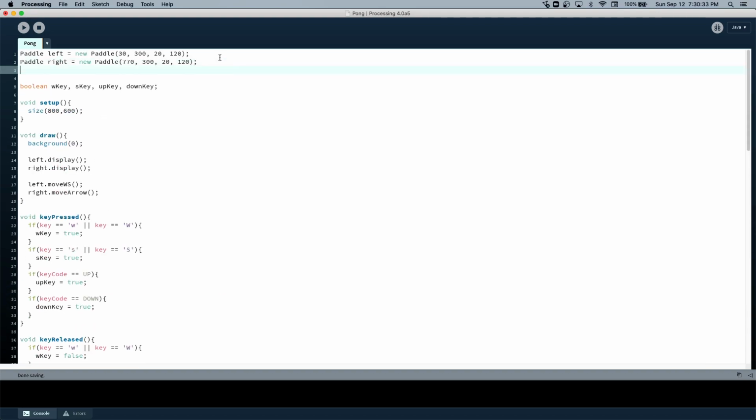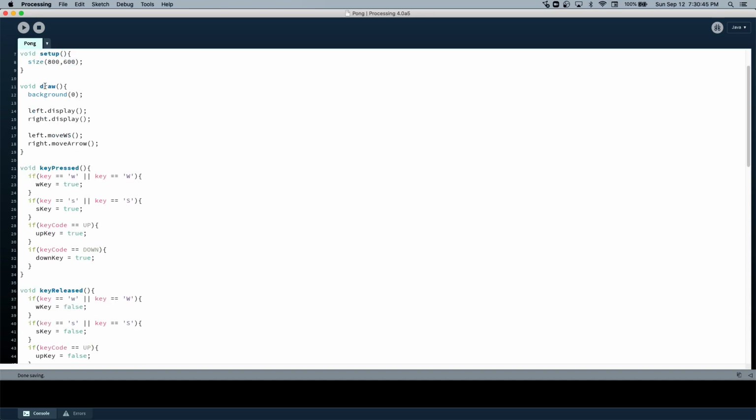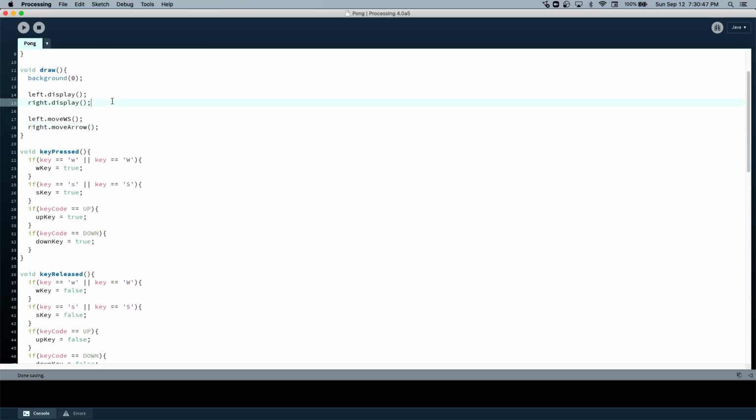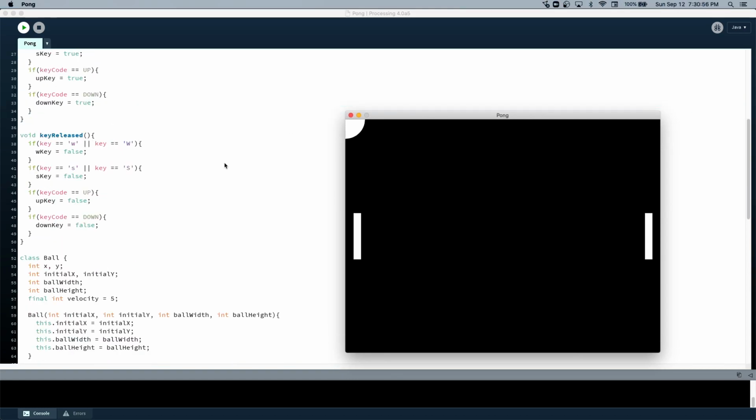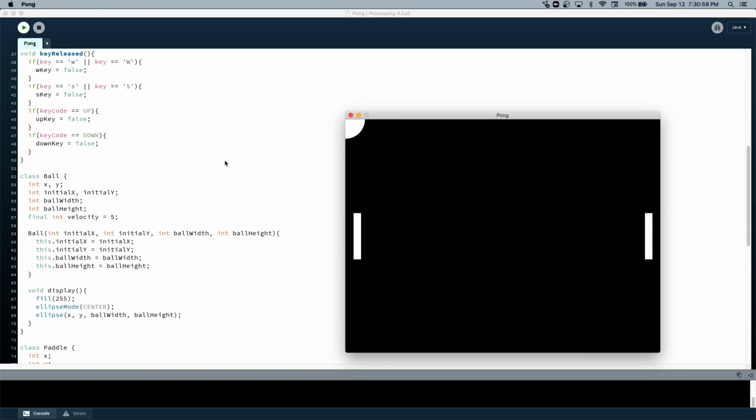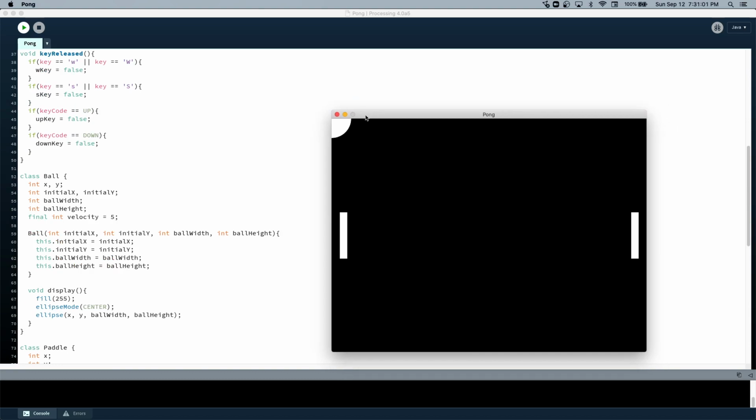Let's create a new ball. Ball equals new Ball, let's say 400, 300. Let's just start with 100, 100. We'll see how big that is. I like to display it, so let's try that. And we get a ball that is in the wrong position. So why is that? This should be working though. Let's see.